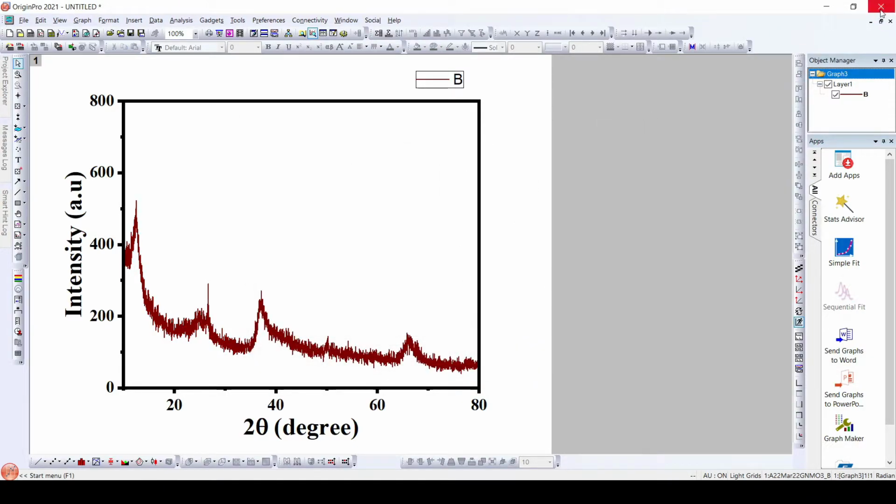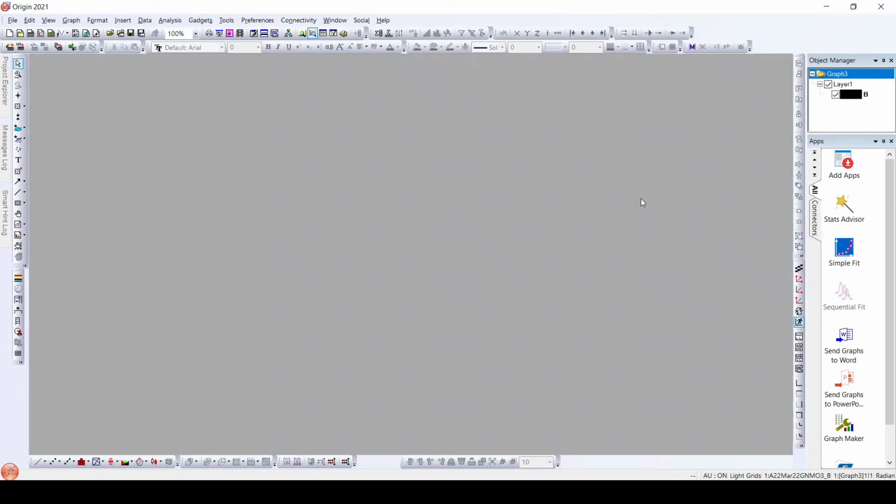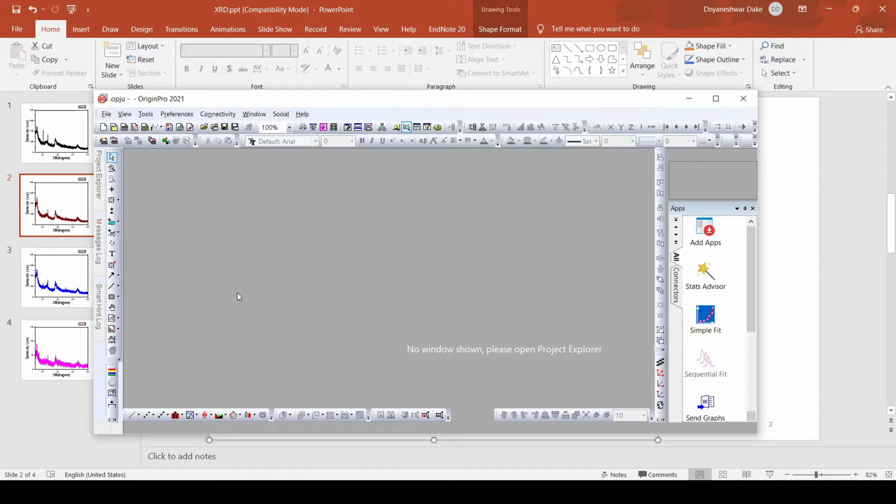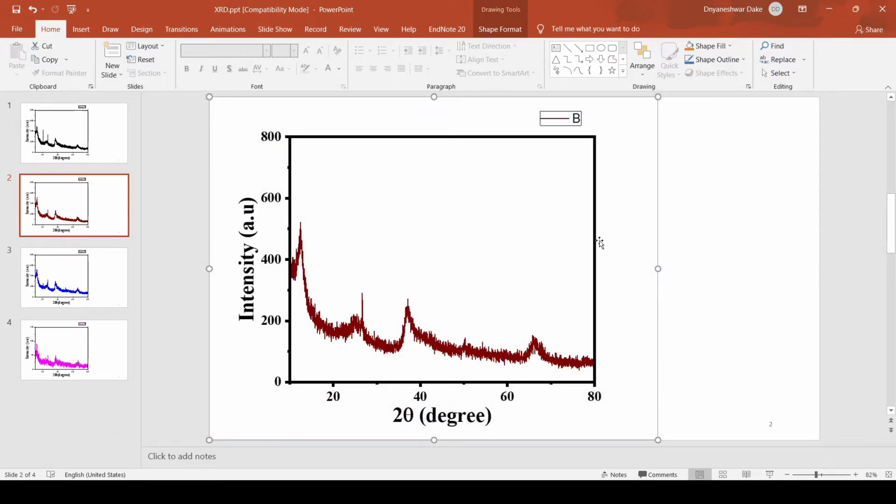And now what we need to do is just click close. Once we close this, what we can see is the data gets automatically changed in the PowerPoint file. We don't need to save it. What we need to do is we just need to close the Origin file that got popped up once we click on this particular embedded data.